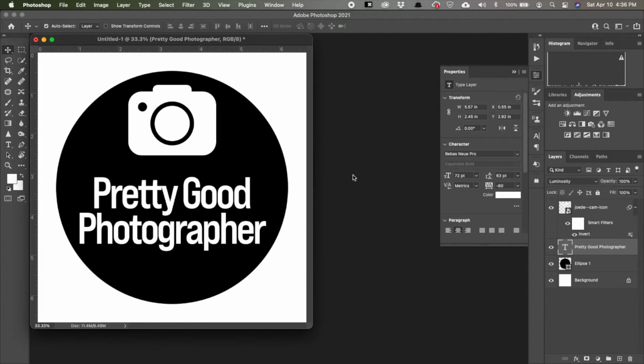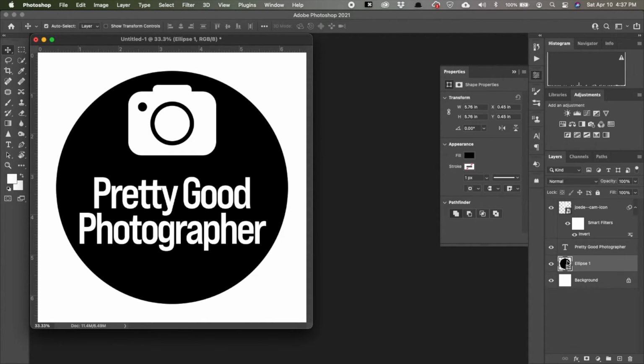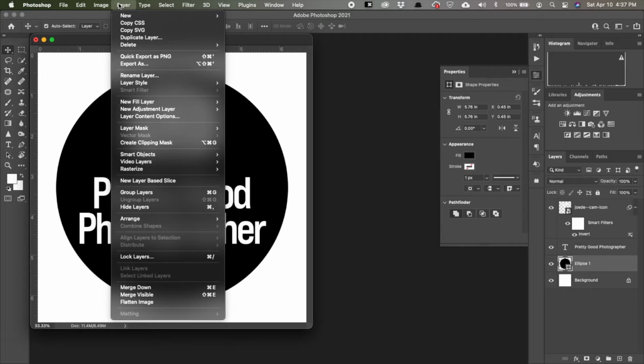Now I also want maybe a colored version of this, so I'm going to do that. I'm going to go to the circle layer. I'm going to come to layer, new fill layer. We're going to do this as a gradient.